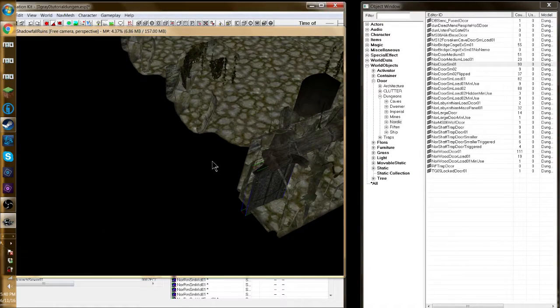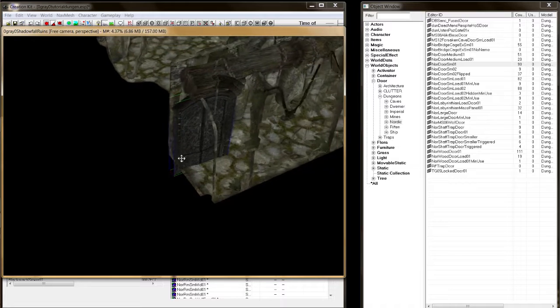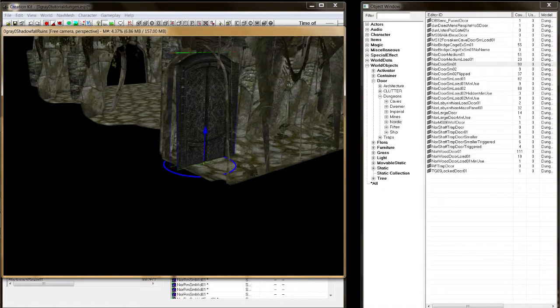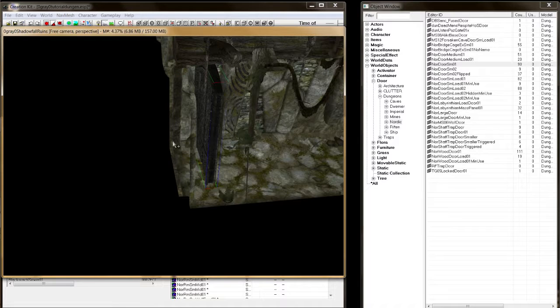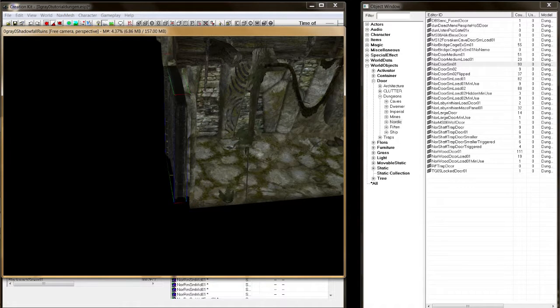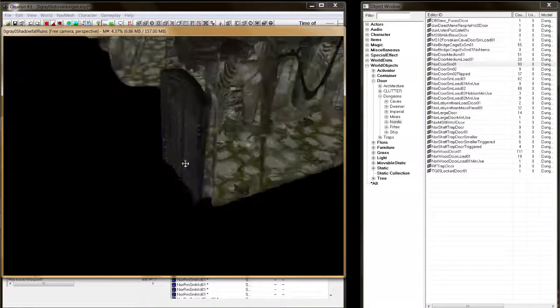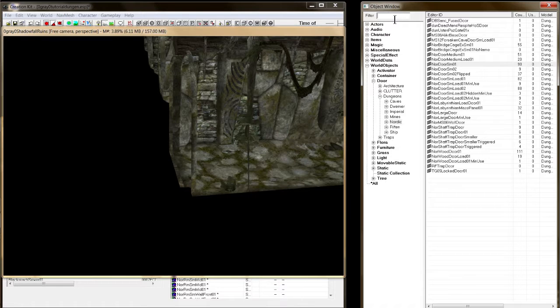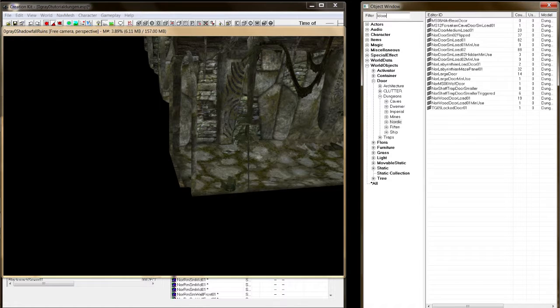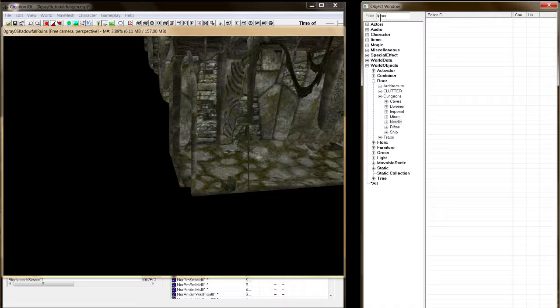Make sure you have snap to grid and snap to angle on. Then you want to make sure it's up to the right height. Then rotate it like this. First of all, when you look in here, you want to make sure that this says L door or load door. Sometimes it's L door, sometimes it's load door.